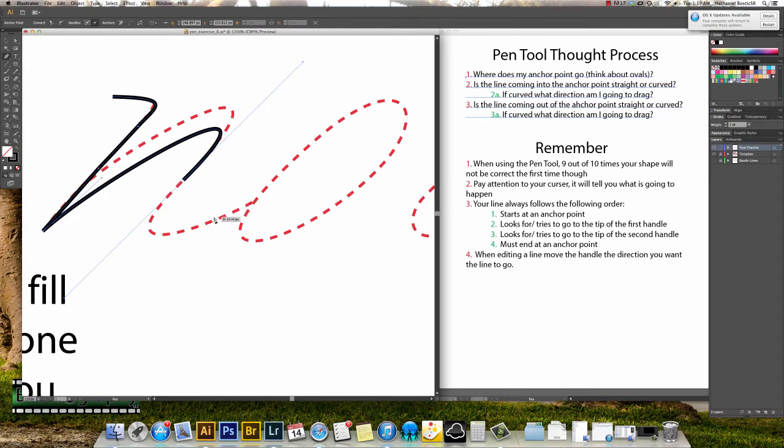Right here. Its path would go in here if it was going to be smooth, but it changes to there. So this is my next point. The line coming in is curved. I'm going to click and drag. What direction do I want to drag?